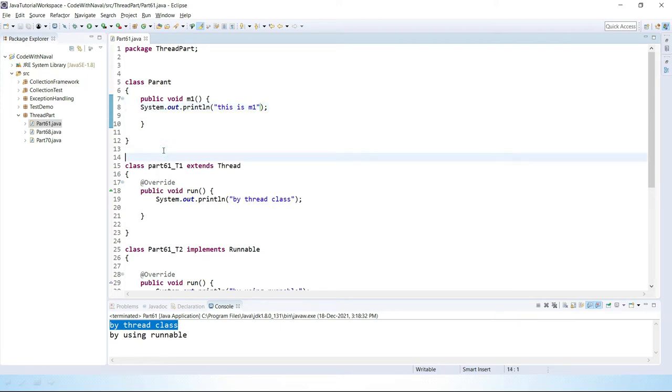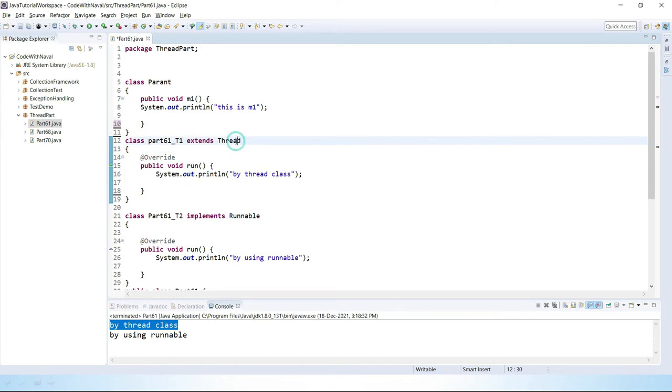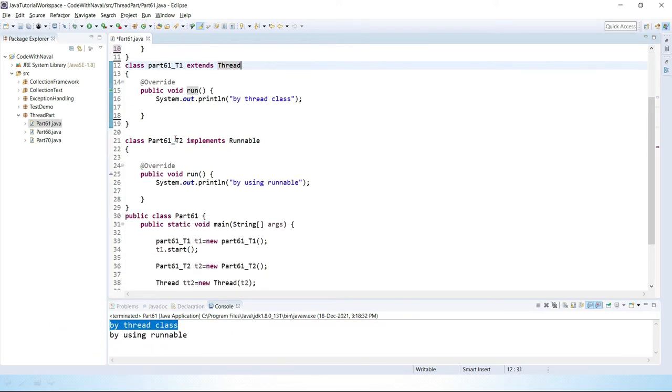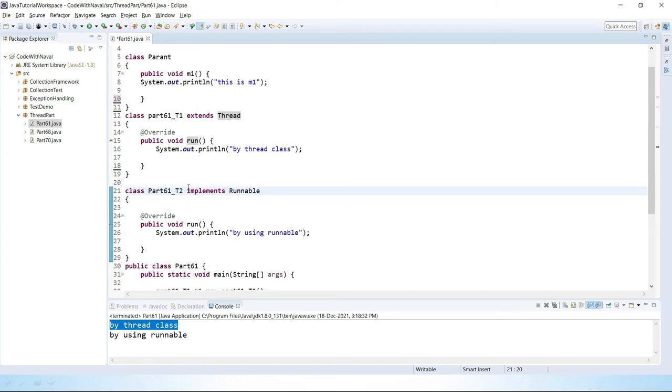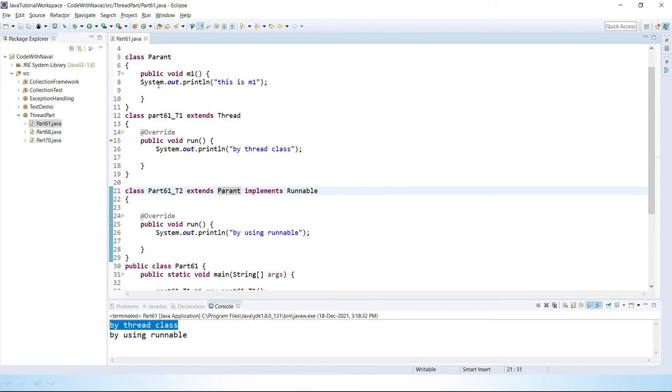Now I have a requirement. I want to use a thread, as well as extend this class. But in the first class we already extended the Thread class, so we can't extend any other class. Let's try to extend this Parent class, and you can see we get an error because Java doesn't support multiple inheritance. But where we implement the Runnable interface, we have an option: we can extend any other class. So here we can simply extend Parent, and we can call the m1 method.